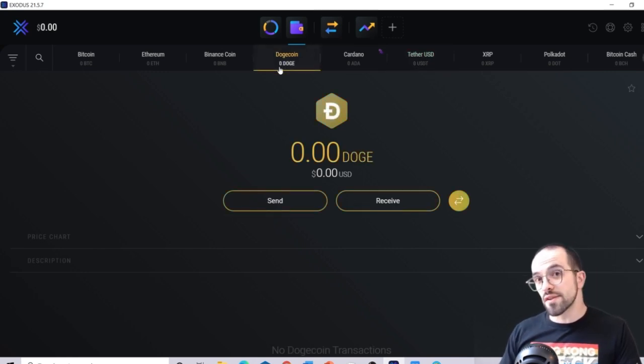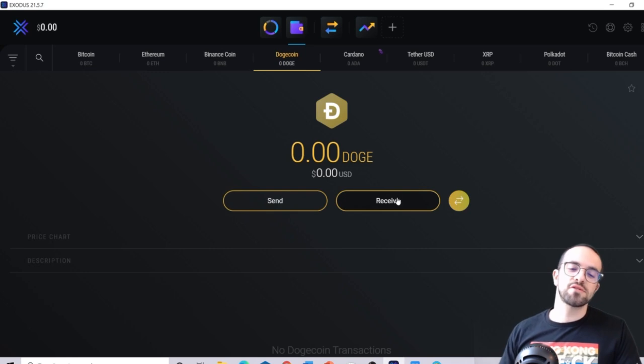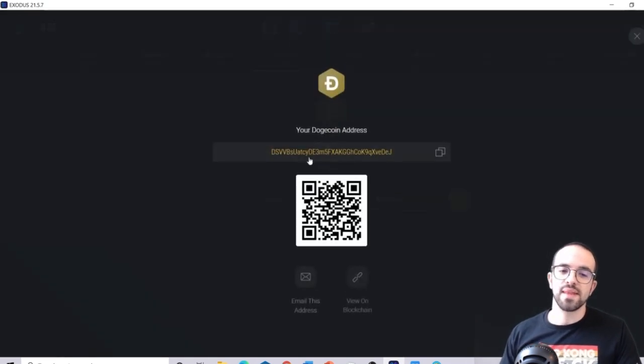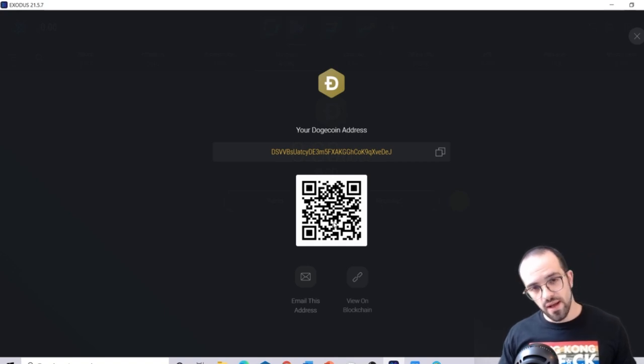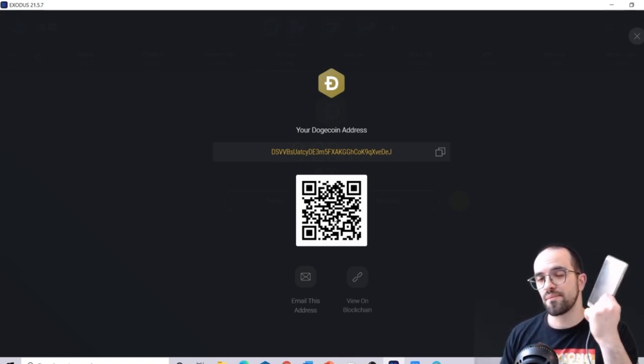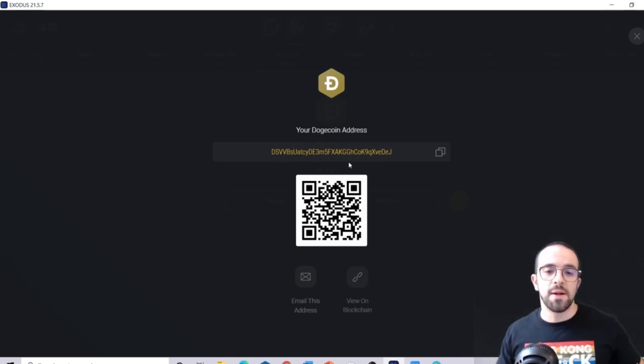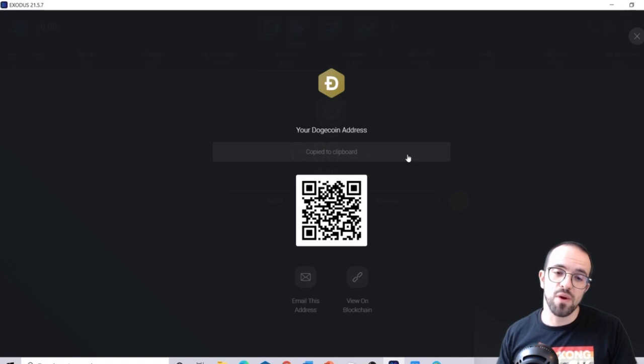Okay, but let's go for the Dogecoin now. So I want to receive in my wallet some Doge. So I'm going to click here, receive. I have here my address and the QR code. If I was going to send from, for example, my Coinomi wallet, from my mobile phone wallet, I would scan the QR code and send it. Now, because I'm going to send from my Binance wallet, I just copy the address here, and I'm going to switch to my Binance.